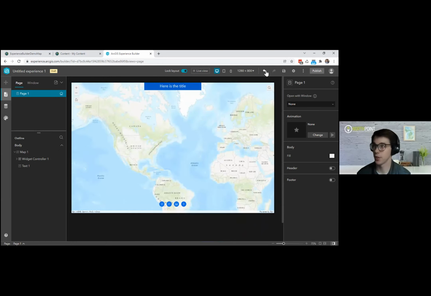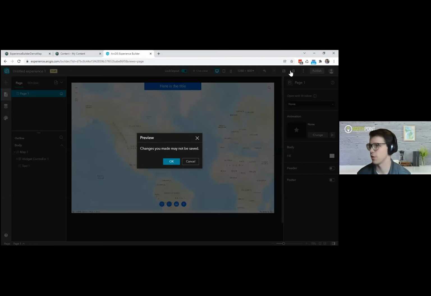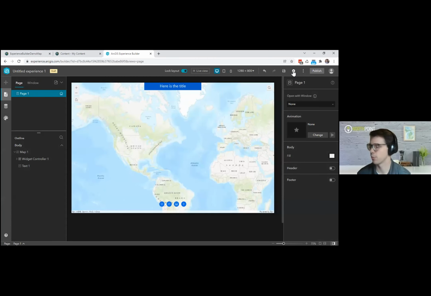These two will be very useful, an undo and redo button, which I don't believe was available in Experience Builder. Save your changes, right there. Preview, this will actually launch it into its own window, which is similar to Experience Builder. And then publish. So the difference between save and publish is save just changes whatever you're working on right now, and publish actually makes it available to whoever you shared it with.